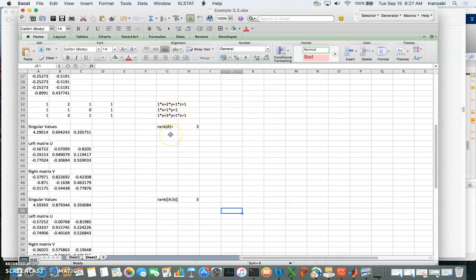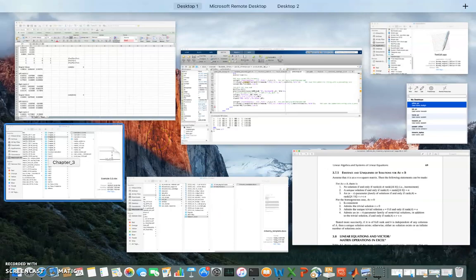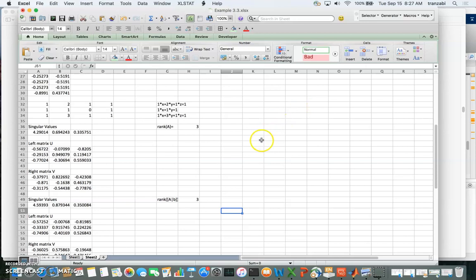And this is the case where we have a unique solution. That corresponds to item 2 here. Okay, so these 3 are identical, and we have a unique solution. You can solve it by using the package again. Let's go ahead and solve it.